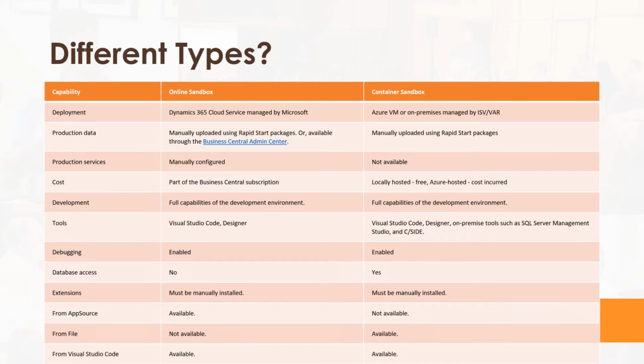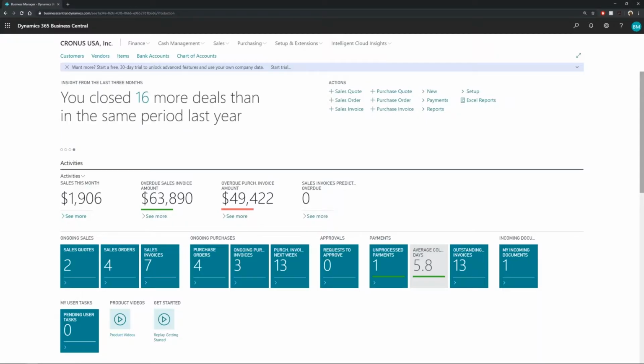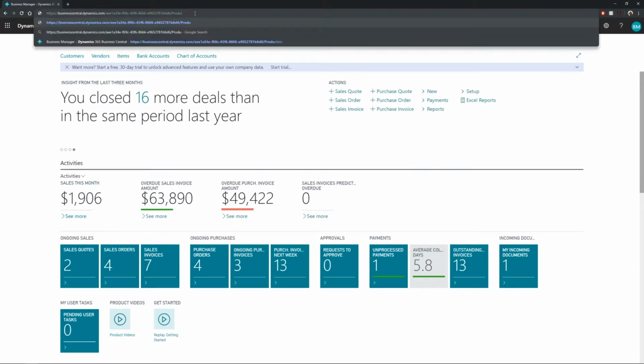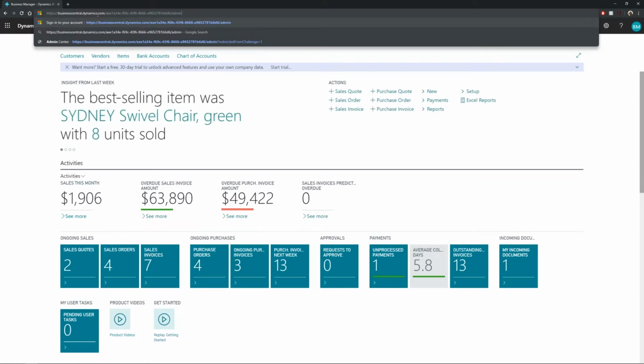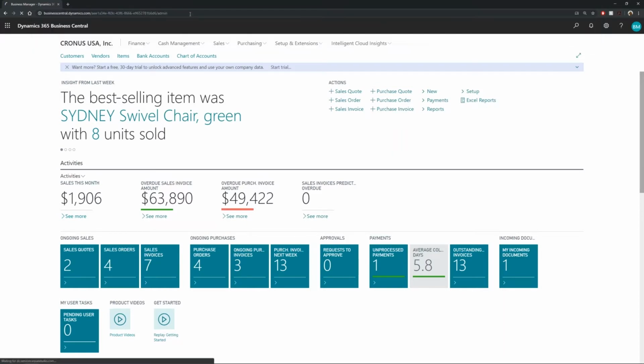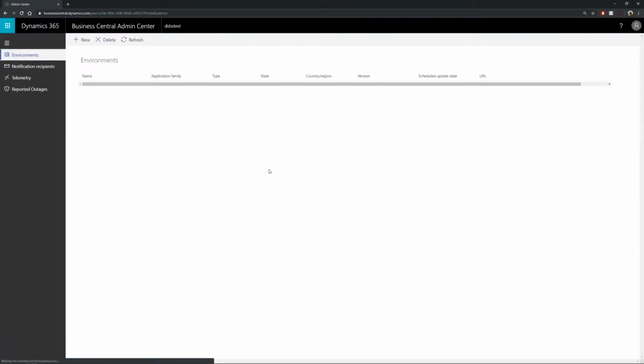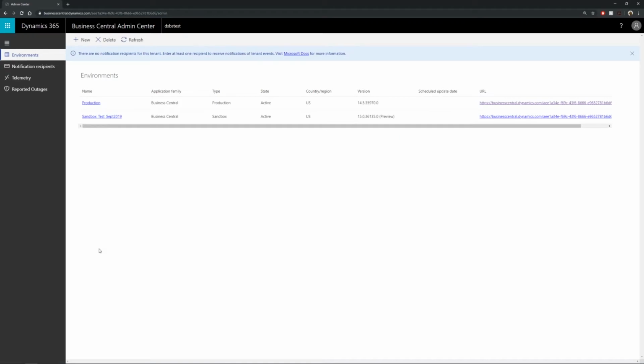And with that, we're going to hop into a little bit of demo on how you can create, delete, and manage some of these environments. From my Business Central production environment, I can go up to the URL and replace the word production with admin. The URL will look something like businesscentral.dynamics.com, your tenant ID, followed by admin. Pressing enter on that, now I'm taken to the Business Central Admin Center.